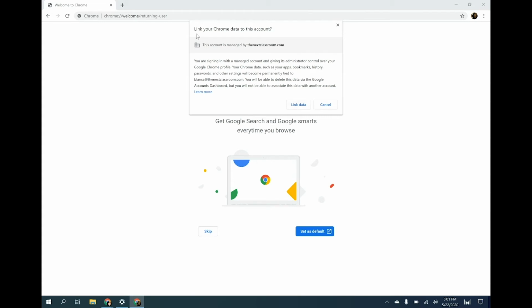The next thing that happens is I get asked whether I want to link my Chrome data to this account. So remember, I am logging in under a new account. Okay, this is not my work account. This is a different account. And it's asking me, if I read through here, whether I want to pull in my apps, bookmarks, history, passwords, extensions that belong to this Blanca at the Next Classroom account. And I do.